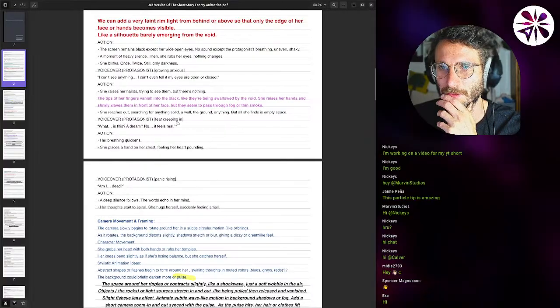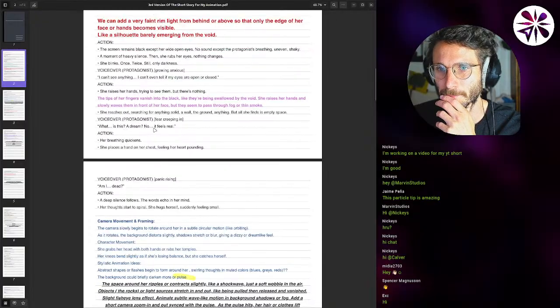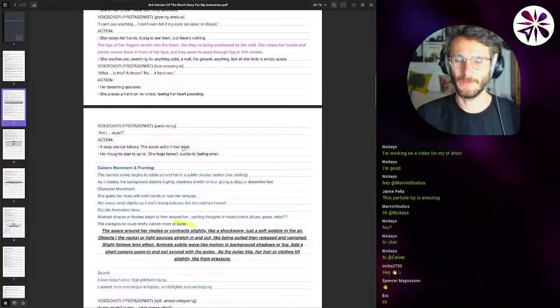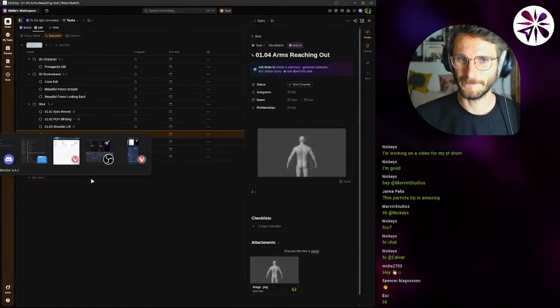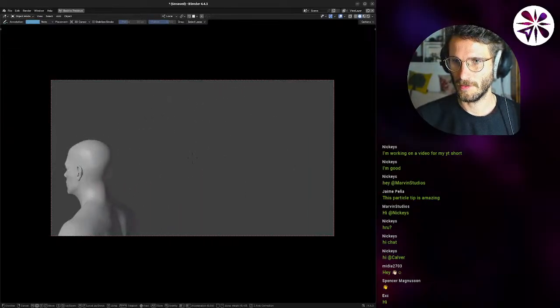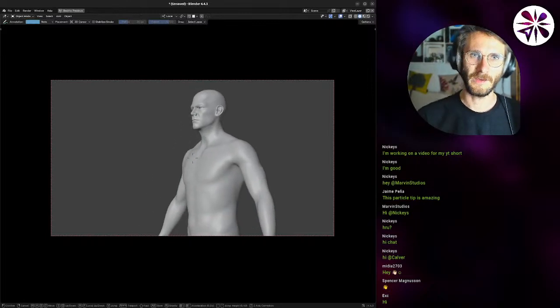She says something. Okay, next action. Her breathing quickens. She places a hand on her chest, feeling her heart pounding. This is very important to show, right? So, showing her chest, we need to see her hand on her chest. Did you have an idea for that?